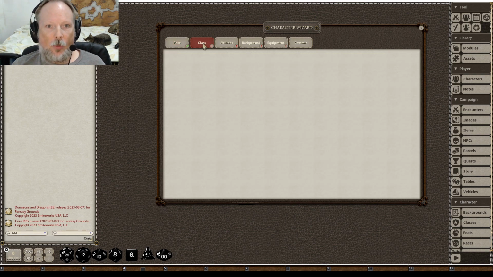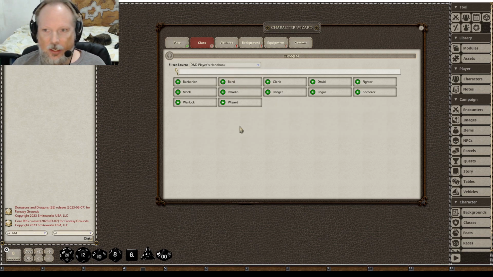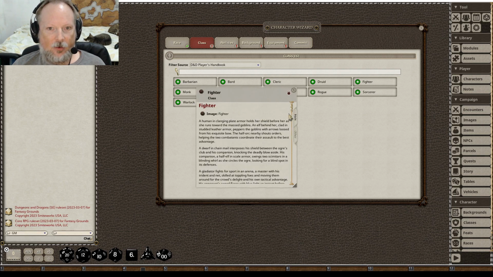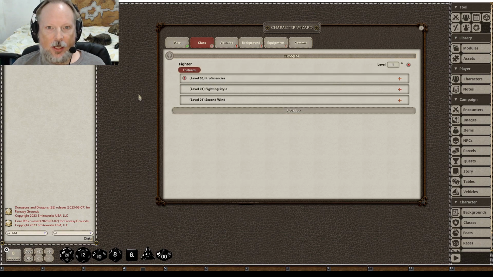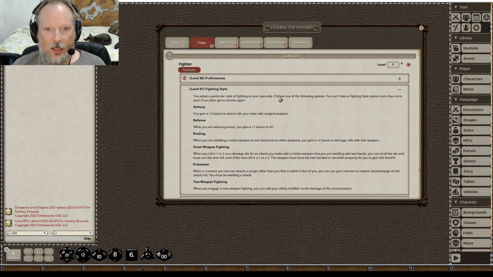So going from there, we would click on the class. And we would again filter the source. We're going to use the D&D Player's Handbook in this case. And that's going to give us these classes here. So we would pick one. Let's say for the sake of this, we're going to click fighter, right? So we're going to click the plus sign. We're going to add that fighter to this. Now there's a few things that I need to do here. First and foremost, we automatically get a fighting style, and this will be things that we need to adopt.